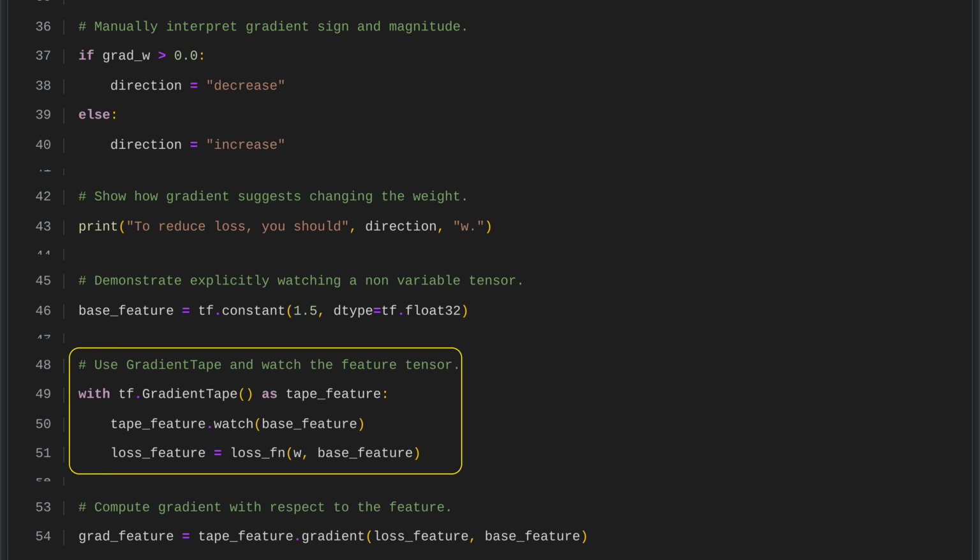We use TensorFlow's gradient tape to record operations so we can perform automatic differentiation. Because the base feature is not trainable by default, we explicitly tell the tape to watch it. We then compute the loss with a chosen loss function that takes the current weight and this base feature as inputs. This setup lets us later calculate how the loss changes with respect to the base feature, revealing how sensitive the loss is to variations in that feature.